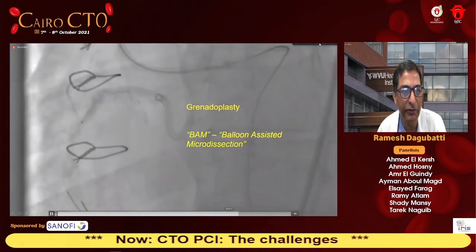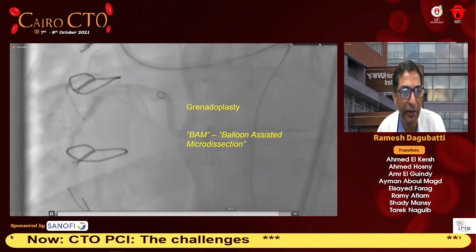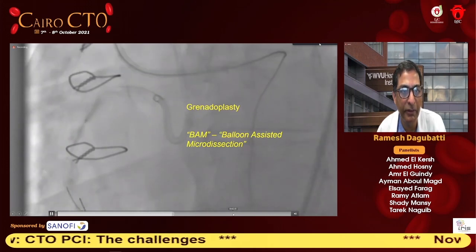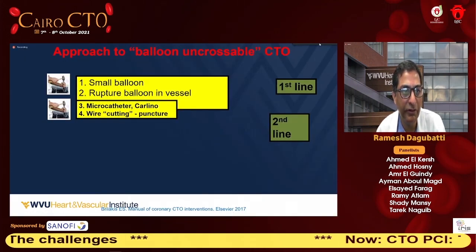So here in this patient, we did a granuloplasty, or actually the term balloon assisted microdissection is the proper terminology that we should use. And that also did not help us.